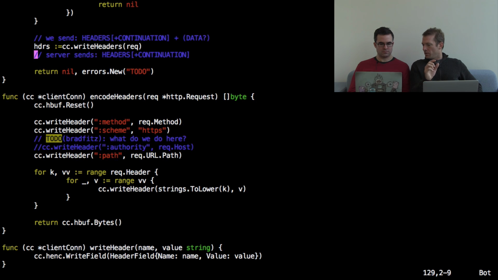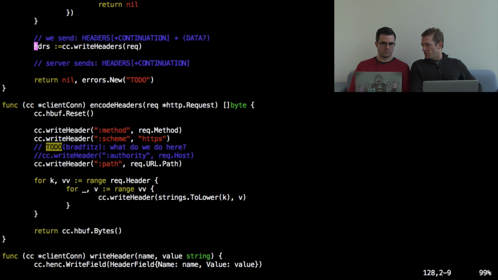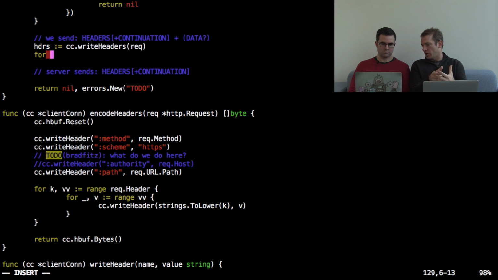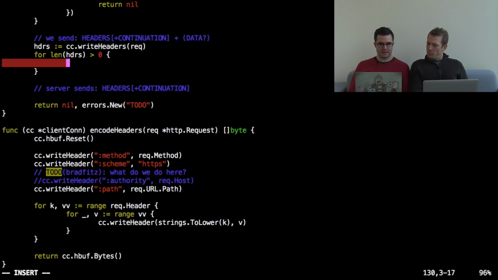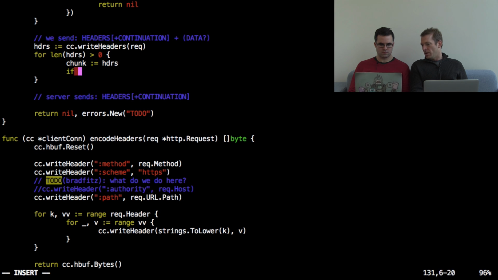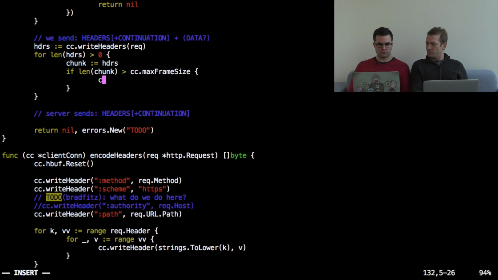So here we're going to loop as long as there's more than 1 byte in headers, and we're going to cut off chunks at the beginning, like cut off 16K. So, greater than 0. Oh, sorry, I thought you said as long as there's more than 1 byte, but you mean as long as there's 1 byte. Yeah. So now get our chunk. Why don't you say chunk := headers, all of it, and say if len of chunk is greater than the cc.maxFrameSize, then bound your chunk. Chomp the chunk. I believe that's what they call it in the industry.